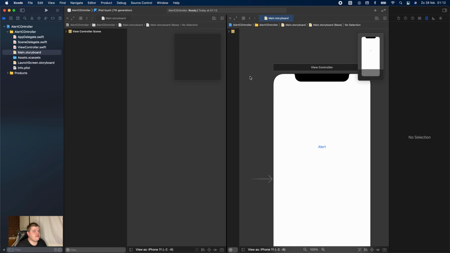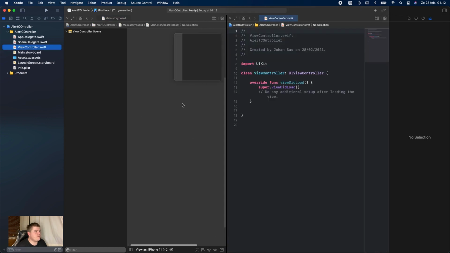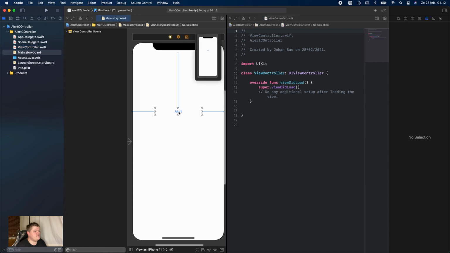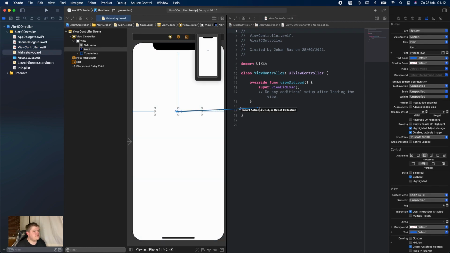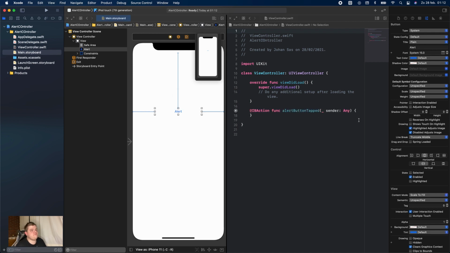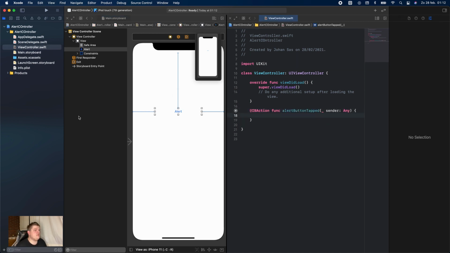Let's open up a second editor, and in here we're gonna call the view controller, and in here we're gonna search for the button, so that's here. So let's put this one here, right? And we're gonna call this alert button tapped. Okay, so what we need to do in here, we're gonna write some code.